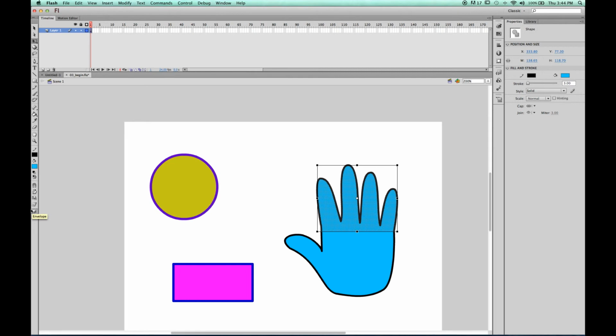And the final one is your envelope tool, which gives you many more anchor points around the outside of the hand and allows you to come in and make more drastic changes. So if I wanted to come in here and try to separate the fingers a little bit, I can try to do that.